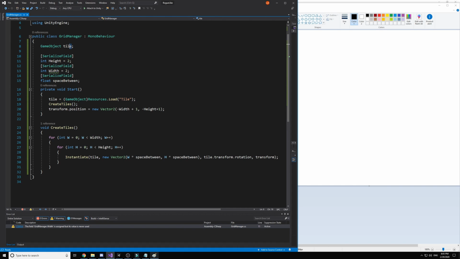First, we have 1, 2, 3, 4 variables. The tile, which is the game object we are spawning, the particular tile, the height, which is the height of the tile map, and the width, which is the width of the tile map, the space between, which is the space between tiles.